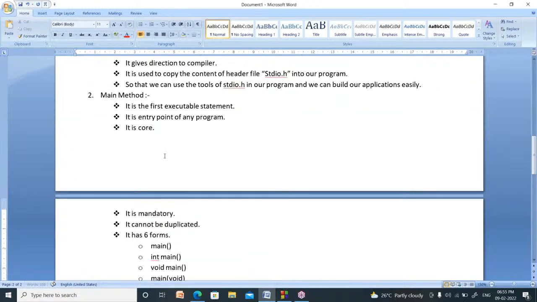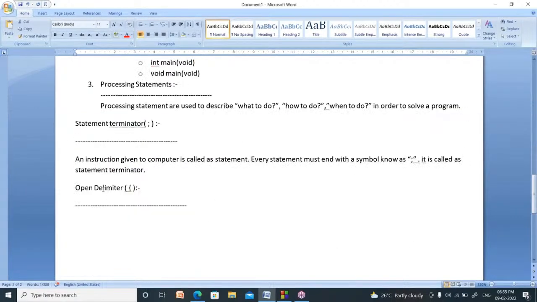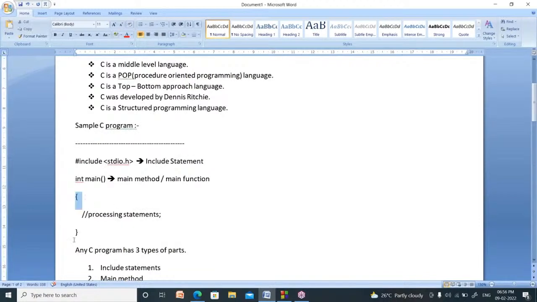Why did we type it here? It indicates the beginning of the function. What is the use of the closing symbol? It indicates the ending of the function. Now, limit means limits. You know limits, like when your friend, mother, or teacher says, be within your limits. These two symbols indicate the limits of a function. One is called the open delimiter, the other is called the closing delimiter.